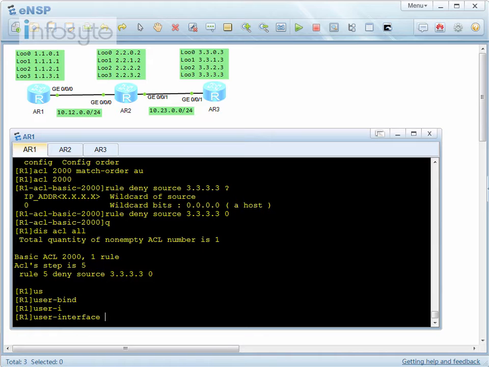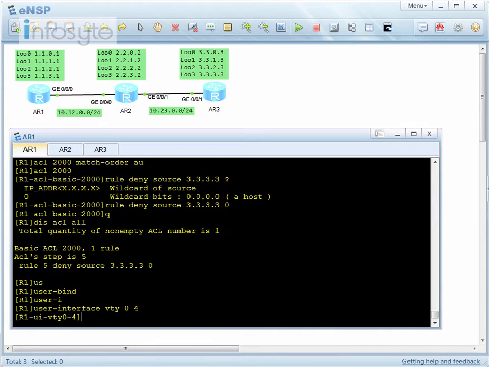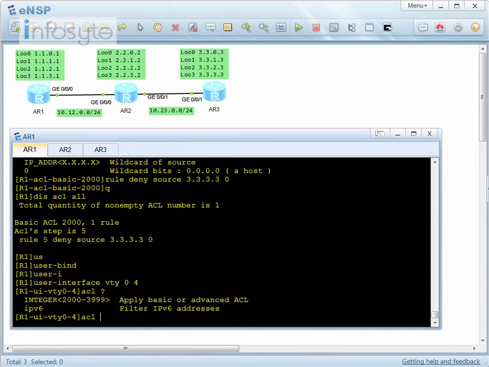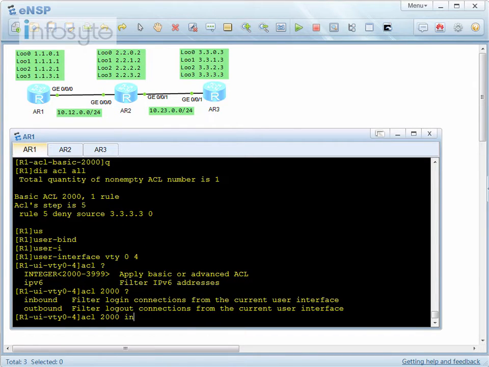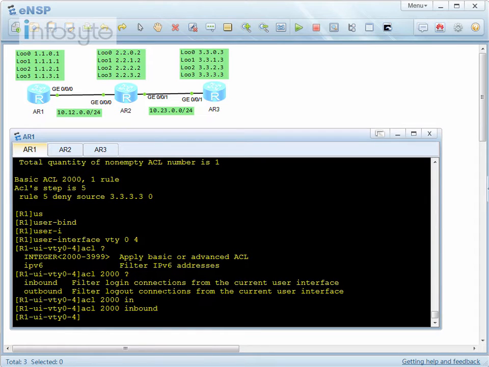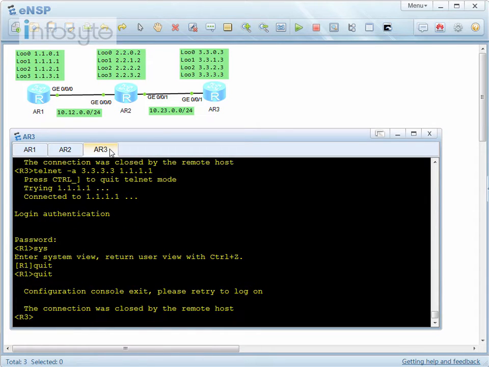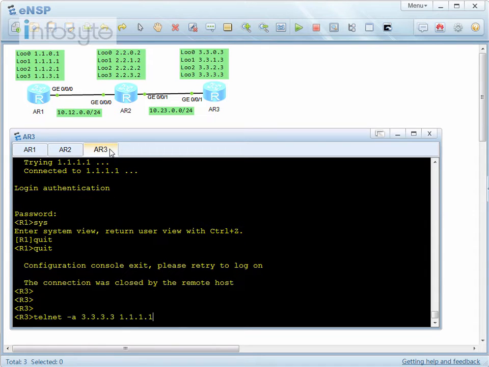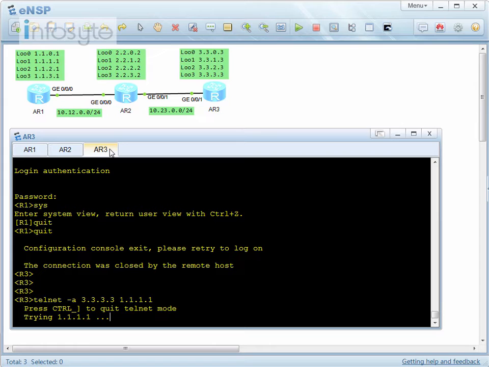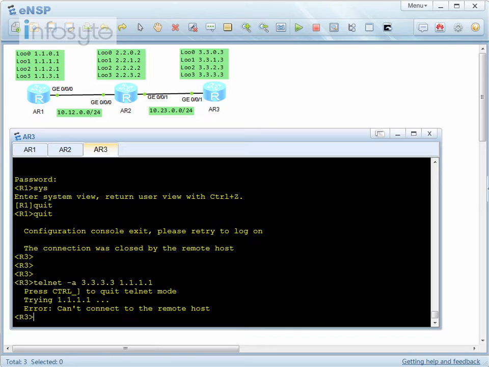Sorry, user-interface vty 0 4. I'm going to say acl, and my ACL is 2000. I'm going to implement it as inbound. So now we are going to test one more time. Please remember that by default an ACL is just a matching tool. If you want to filter, you need to make sure that you apply it. As you can see, now it failed. You can wait until it times out, or you can press Ctrl+] to escape, and I failed to connect.